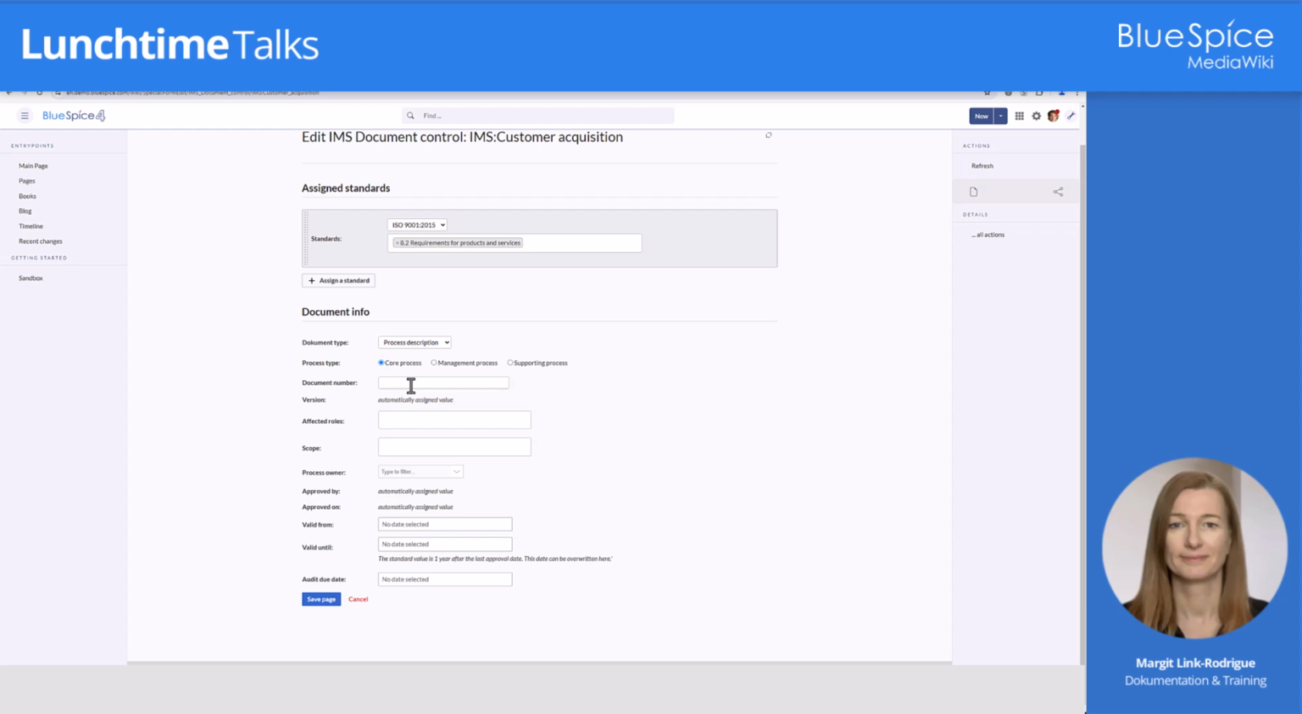You could add a document number. This is valuable, for example, if you currently already have a system where you document your processes and you assigned a number to it. You can reference that number for users that are looking for it, to have an association with your previous documentation, but in general, it is not a requirement.